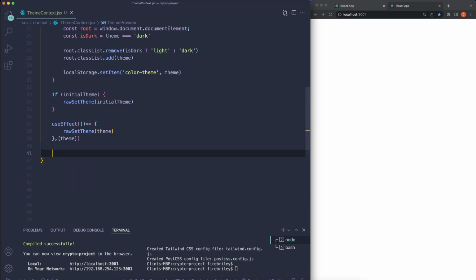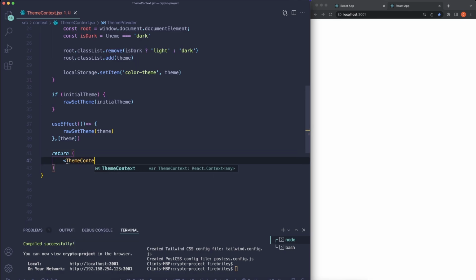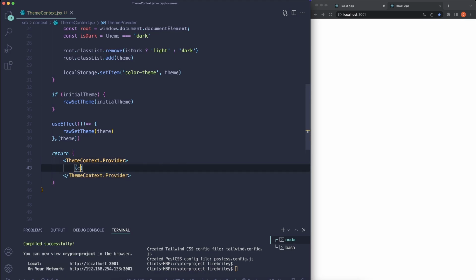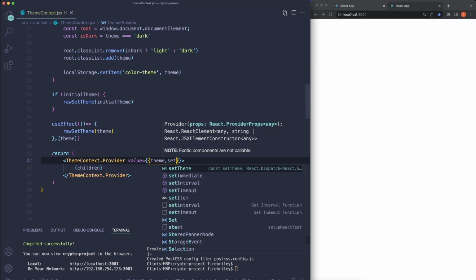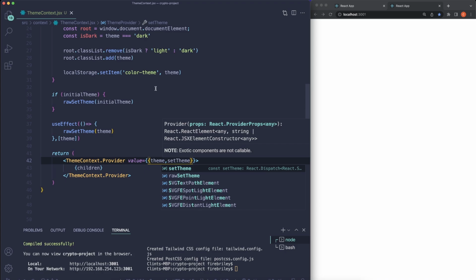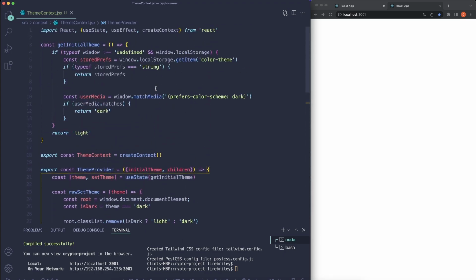And then we can finally just return the ThemeContext.Provider, just like that. And this is going to take in the children. But this is also going to have some value here. So let's put value in two brackets. It's going to be theme and setTheme.